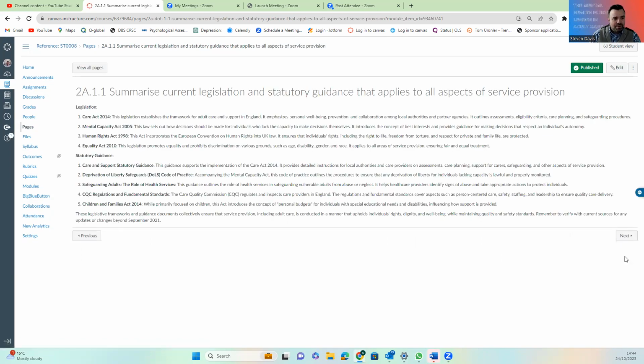So summarising those legislations then, the Care Act is an established framework for adult care in England. It emphasises personal well-being, prevention and collaboration with local authorities. It covers assessments, eligibility criteria, care planning or person-centred care planning and safeguarding procedures. The Mental Capacity Act and LPS, the revised version, sets out in law what a person is who lacks capacity, and it looks at the threshold for Liberty Protection Safeguards for depriving people.